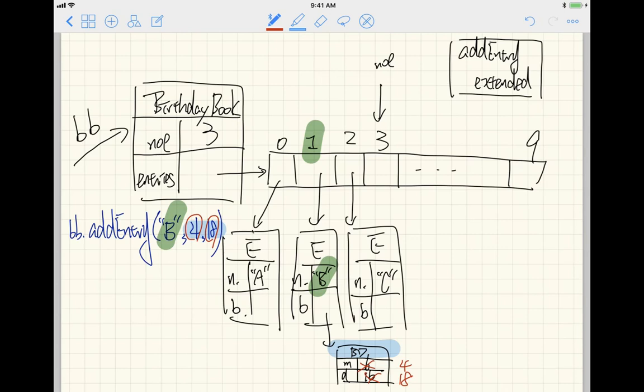Okay, so these are the two steps we want to complete in order to add the entry of some existing name. We simply overwrite its birthday. We don't destroy the entry objects in any sense. We just try to set its birthday to be a new one according to the inputs. Okay, let's do this quickly.